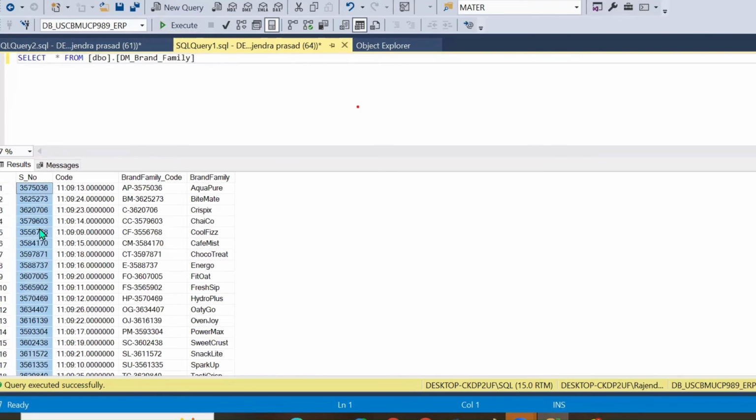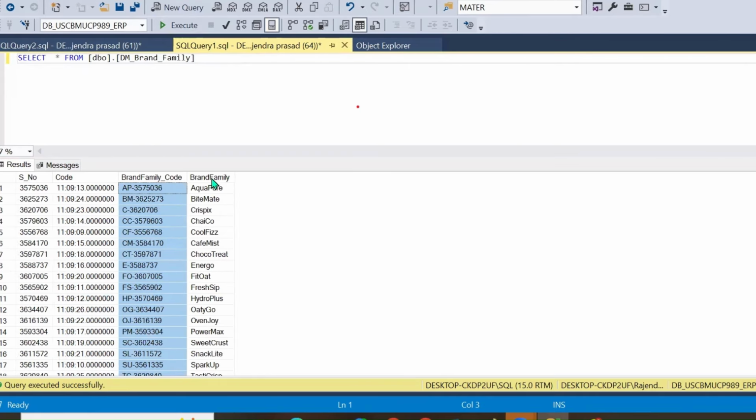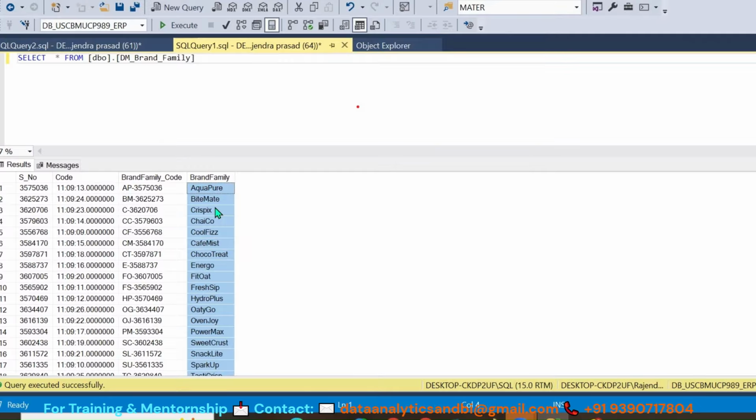So what do we have in here? We have the SN code, the code, the brand family code and the brand family. So it's a brand. The way we see the Himalayan mountain water, which costs 100 rupees per liter. Most of the celebrities only drink that water bottle, which costs 650 rupees per half liter, and contains all the minerals. We only drink the generals; they drink minerals. So that is the brand. Aquapure, Bitemate, Crispix, these are all the brands of the products.